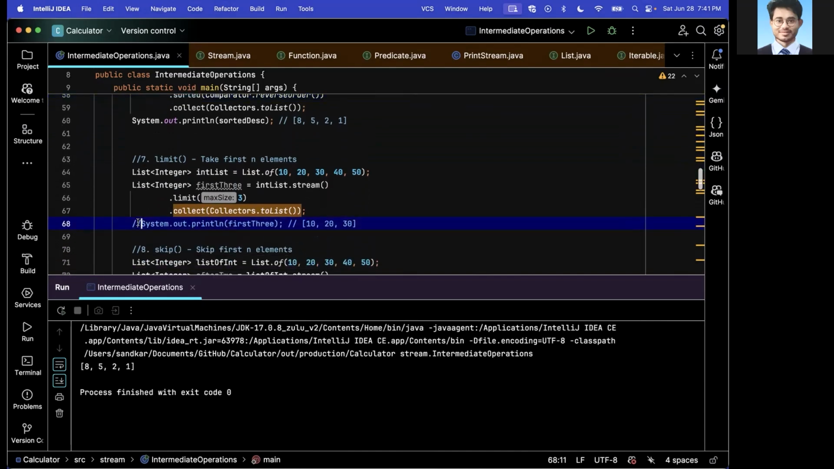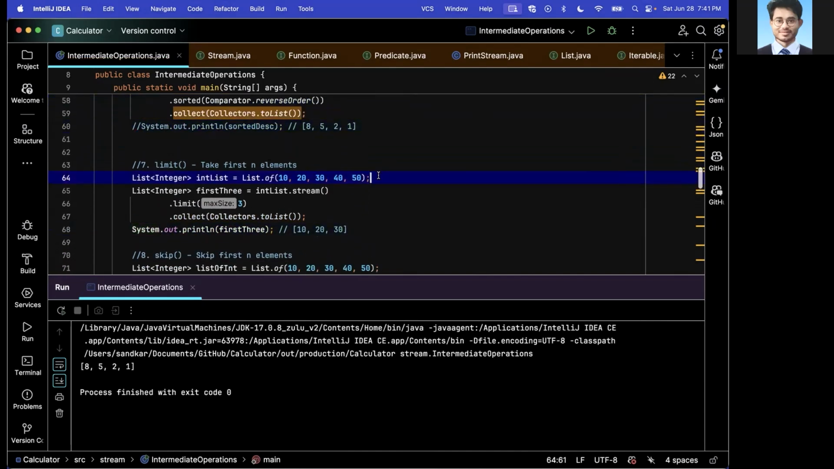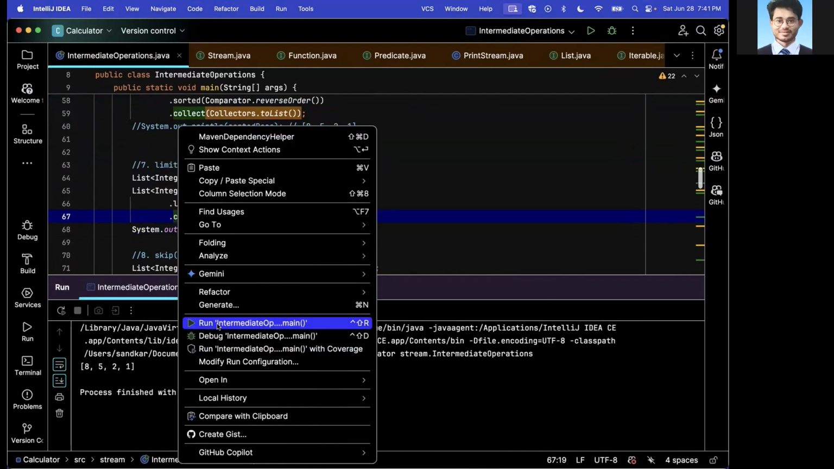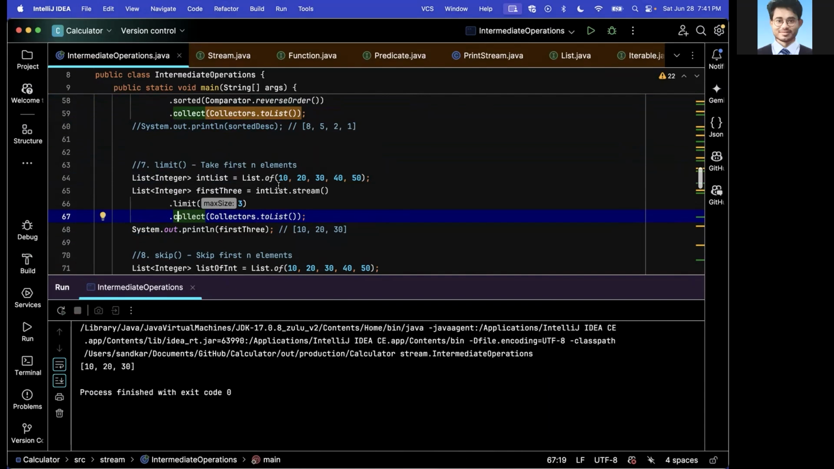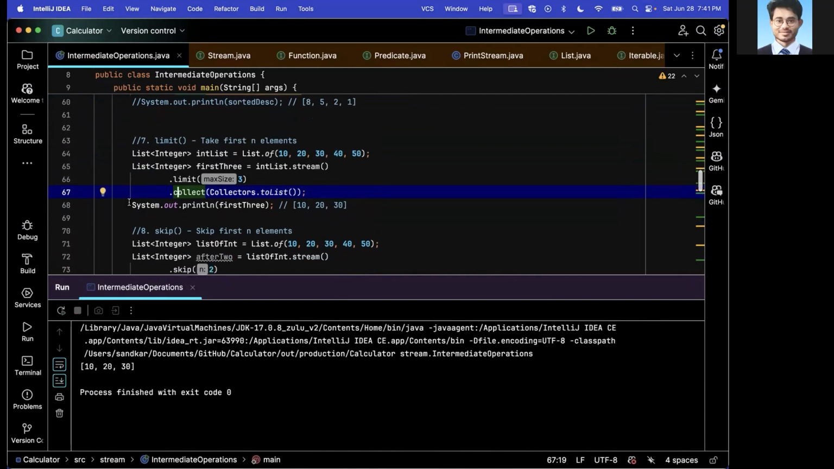Next we have limit. Let's say we have a certain number of elements and we want only the first 3 elements. This is the output. For this we use limit. The first 3 elements it will print.